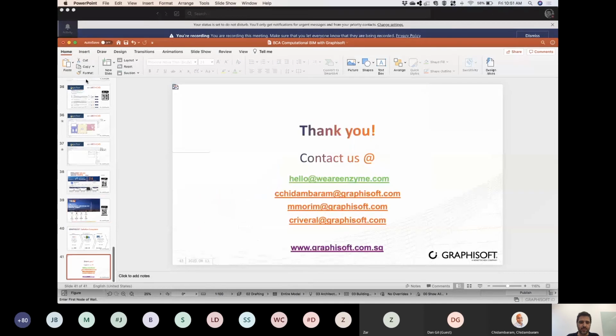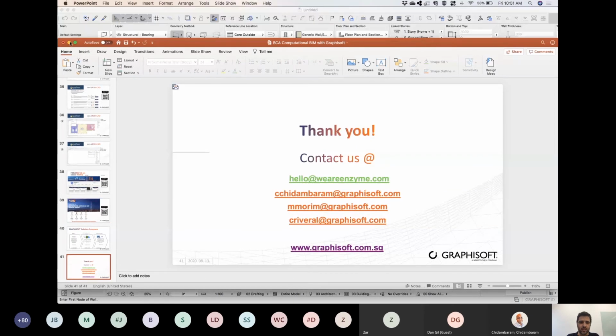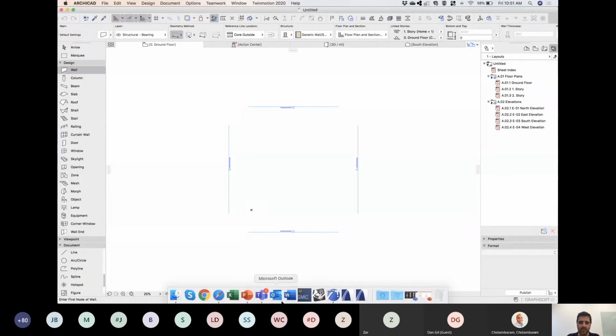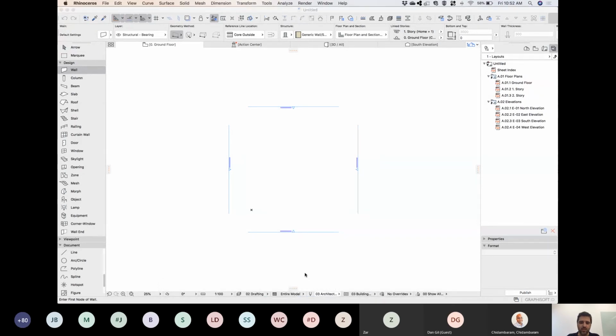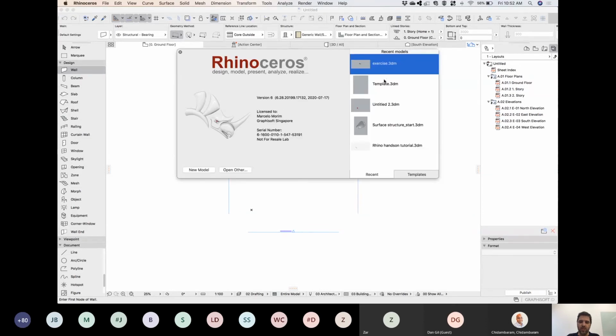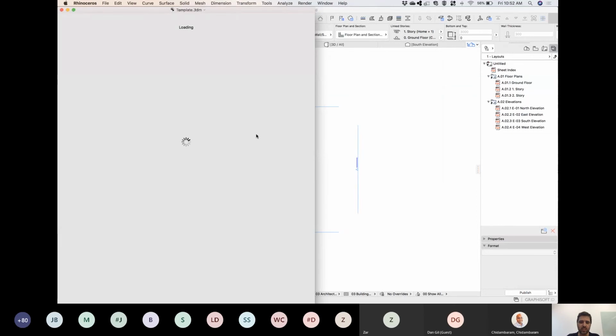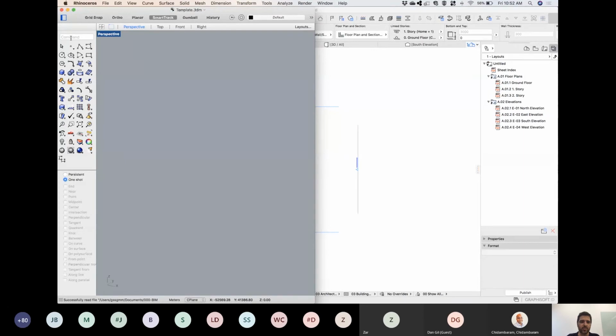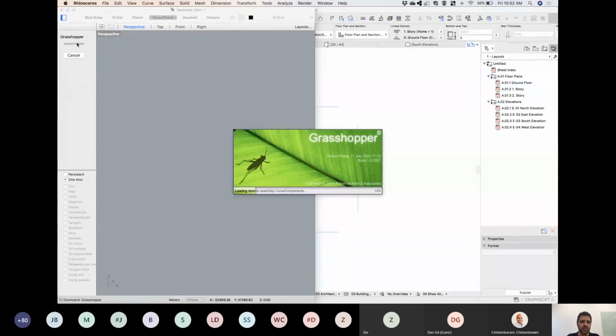Okay, so I have here on the background Archicad already open. I have this file that hasn't been saved yet. And I would need to open RHINO. So you see here, by opening RHINO, I can choose, let's say I want to use a certain template. And for me to run Grasshopper, I just need to type Grasshopper on the command line inside RHINO.